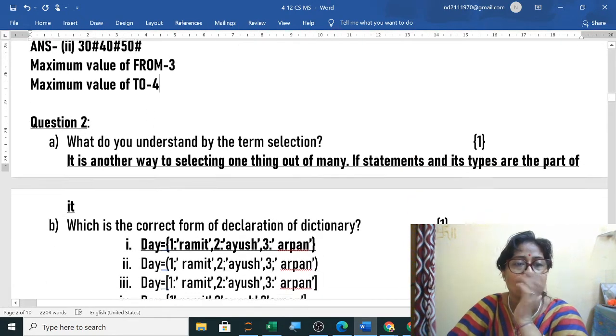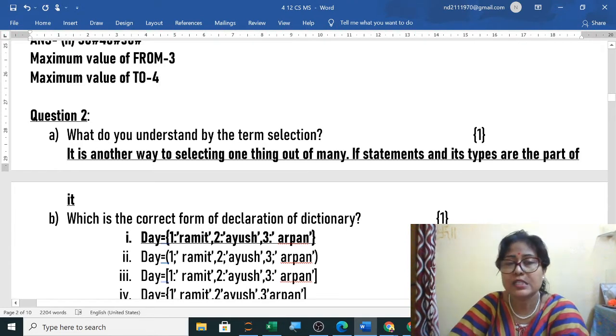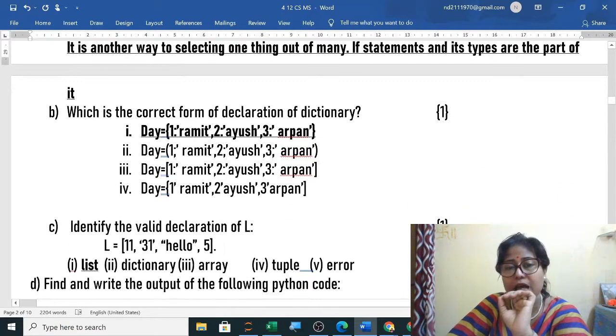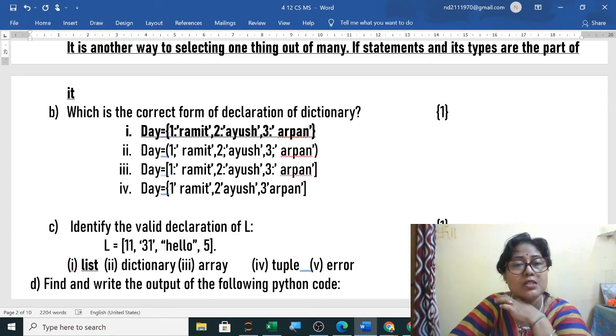Next, what do you understand by the term selection? Selection is another way of selecting any one thing out of many. If statements and its types are part of it. Selection statements, we use if for selecting any particular statement. Like suppose I have asked you to give the grades as per the criteria. So using if, you are selecting which grade is to be given.